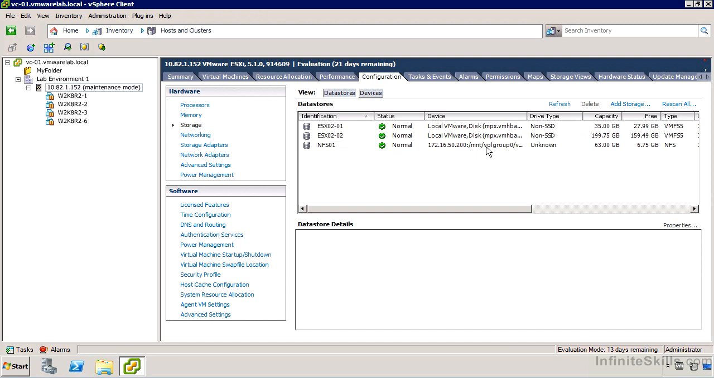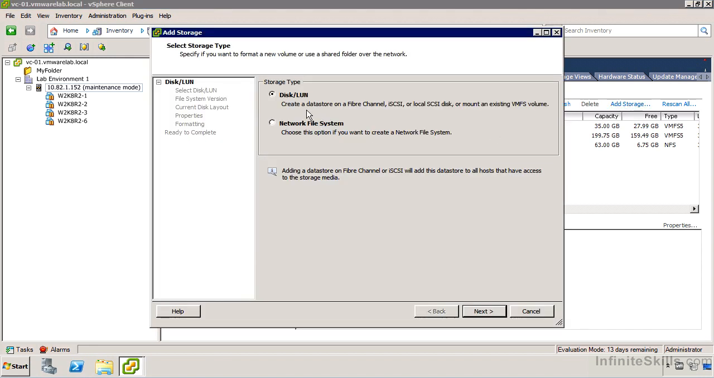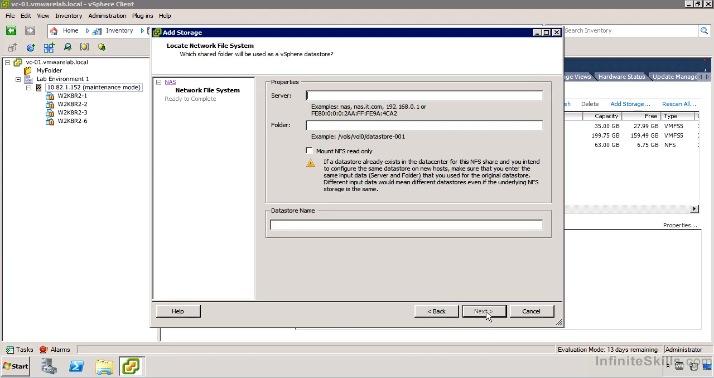So I've already got that NFS data store mounted, but I'm going to add another one, which is going to come from a Windows file server using the services for NFS installed on Windows. So I'm going to go ahead and click Add Storage. And in this case, rather than choosing a disk or LUN type storage, which we are going to need to format as VMFS, I'm just going to pick Network File System and click Next.